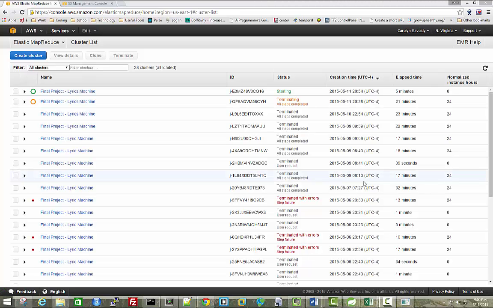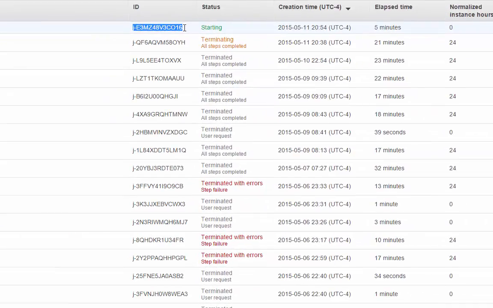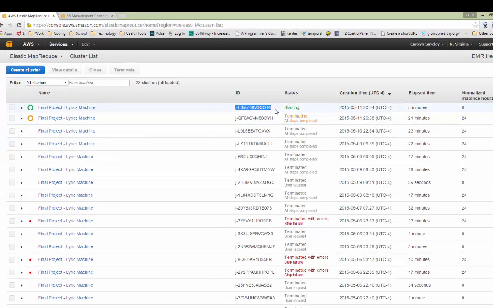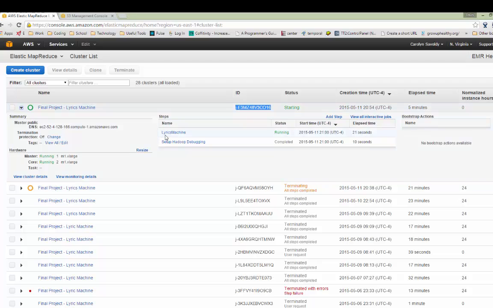Great, so now my CLI job created the cluster and uploaded my jar, and over here you can see the actual cluster is running. It's in a starting status. There's the cluster ID I had mentioned that was outputted from my CLI script. Drilling into the cluster, you can see my step, my Lyrics machine step is running.